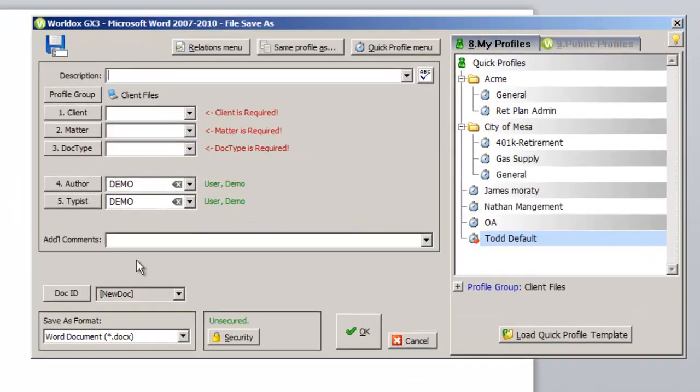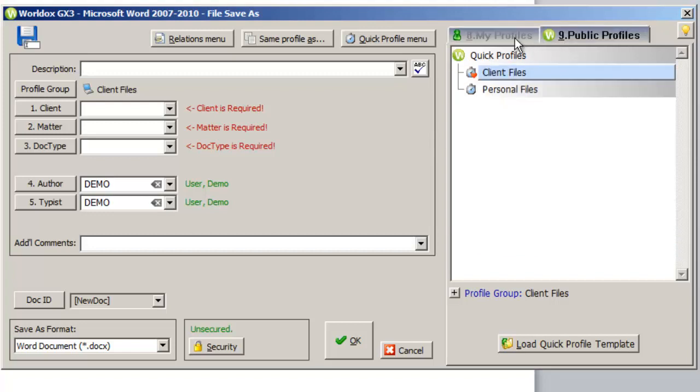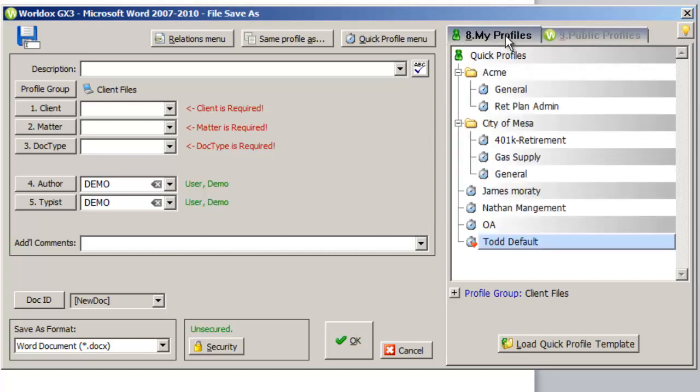I highly recommend that you watch the video now called Special Options when Profiling Files in WorldDocs, where I will review the Relations menu button, Same Profile As, and the Quick Profile menu, as well as the right-hand portion of the WorldDocs profile form for public profiles and personal quick profiles.